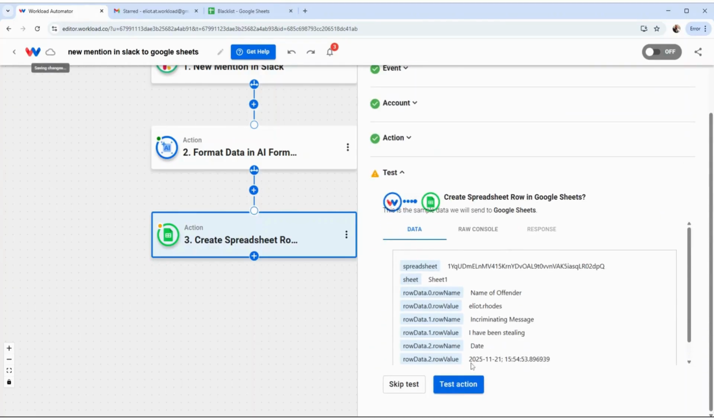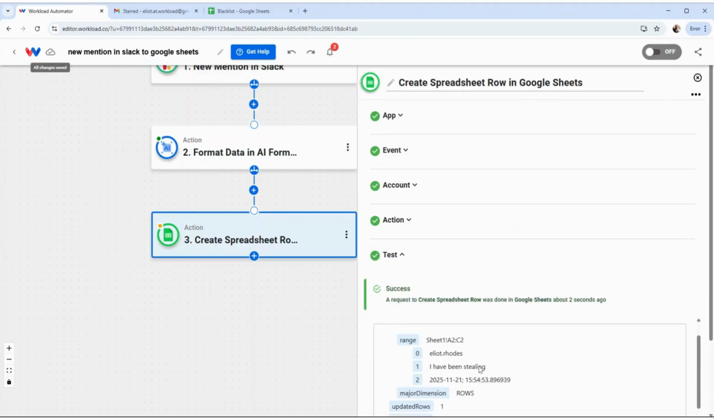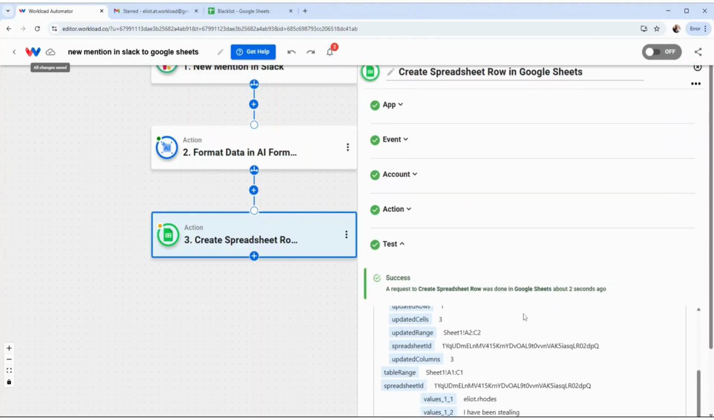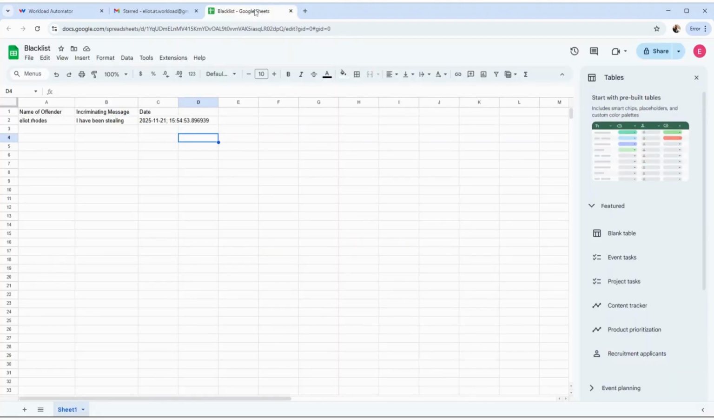Click continue, test the action, and we have a success. So we can click continue here. We can come back over to our blacklist spreadsheet, and you can see that information has been added so we can properly spy on our employees.